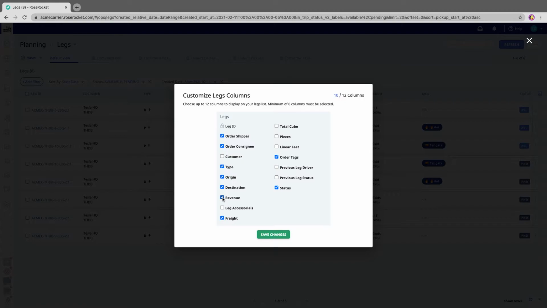I will suggest that you don't include leg accessorials, and the reason for that is because we're going to keep order tags. And there's a way to set up the accessorials to, by default, add a certain tag. So that makes this kind of redundant. You don't want to, for example, need to see tailgate accessorial and then the tailgate tag. That's a waste of a column. So let's just keep the order tags selected.